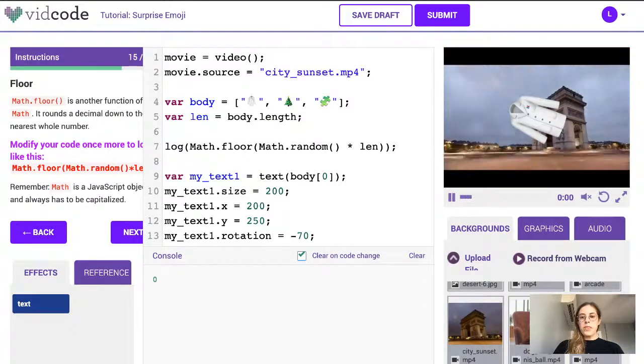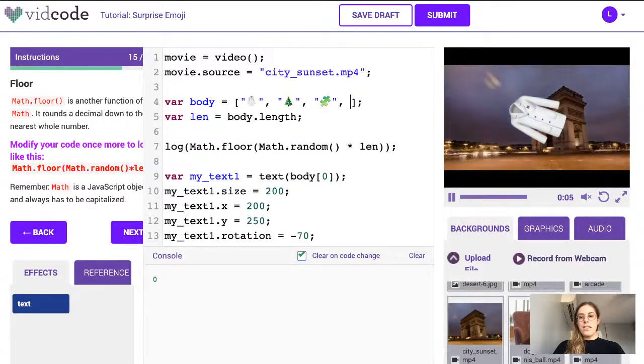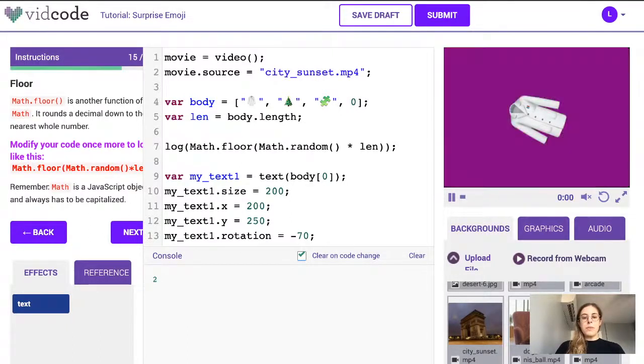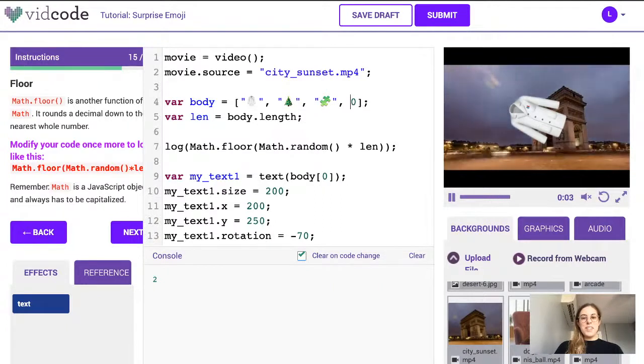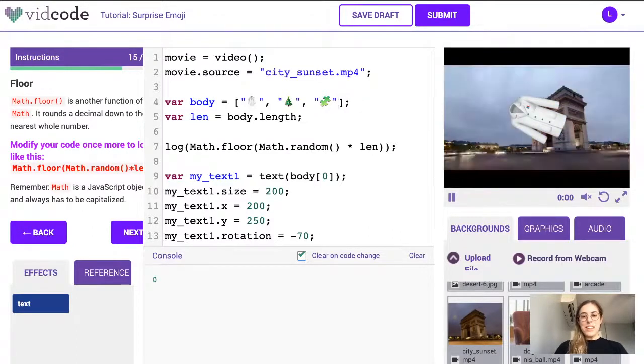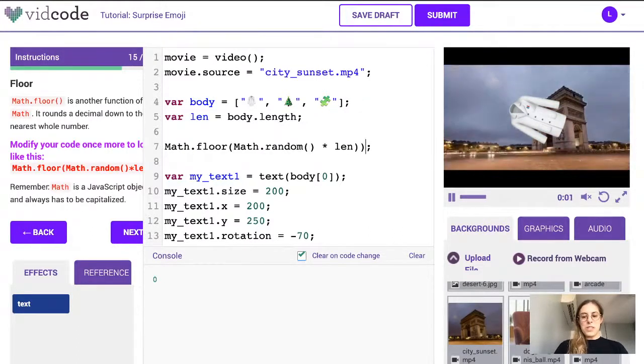And because I'm using this length property, if I added something else here, I'll just put in random number, now it'll give me a random number between 0 and 3, because there are 4 elements, so 0, 1, 2, 3 in my array. So that's how that works. I will post this math code in because it is so much code, guys.